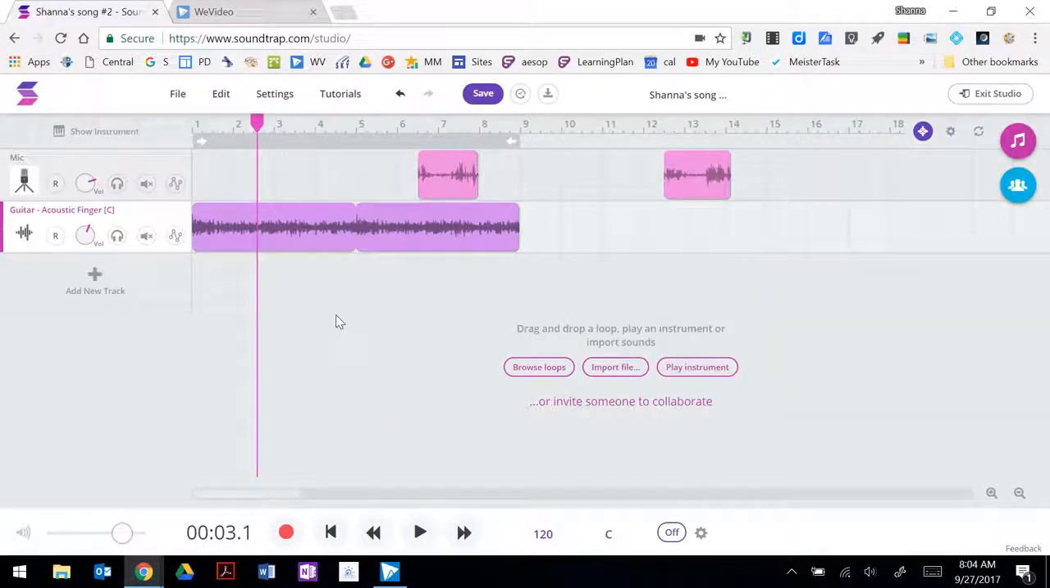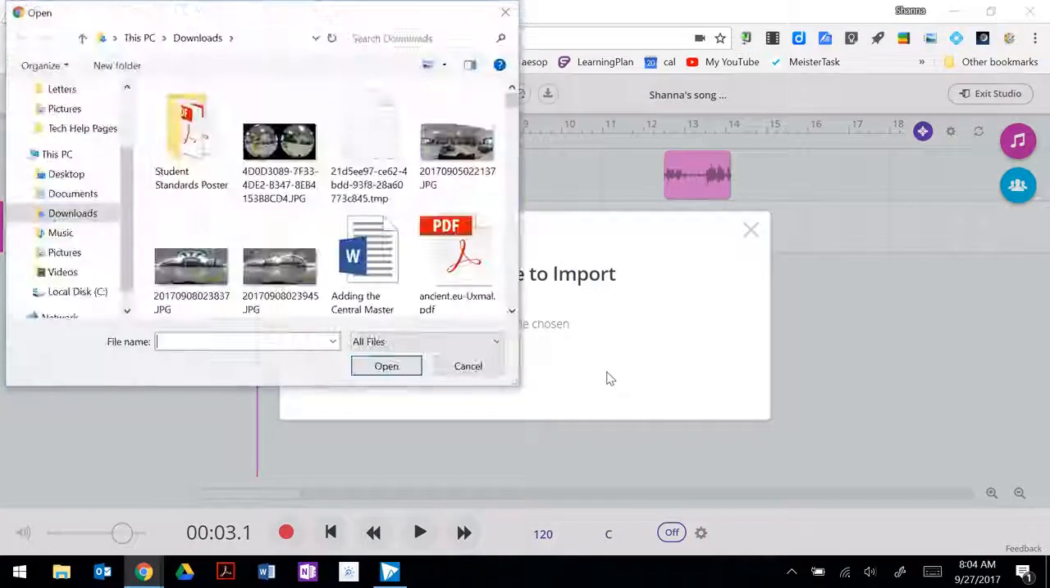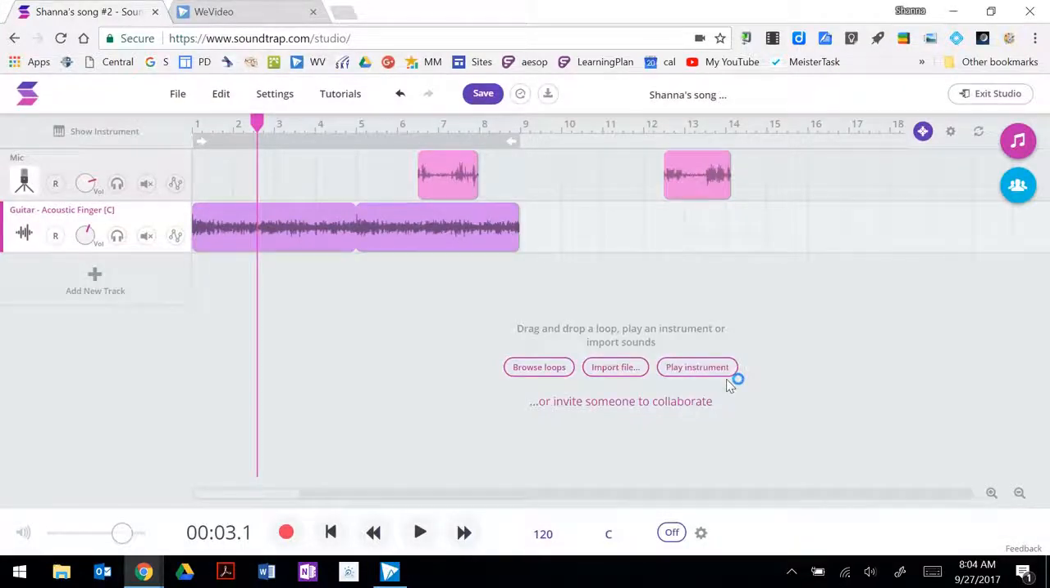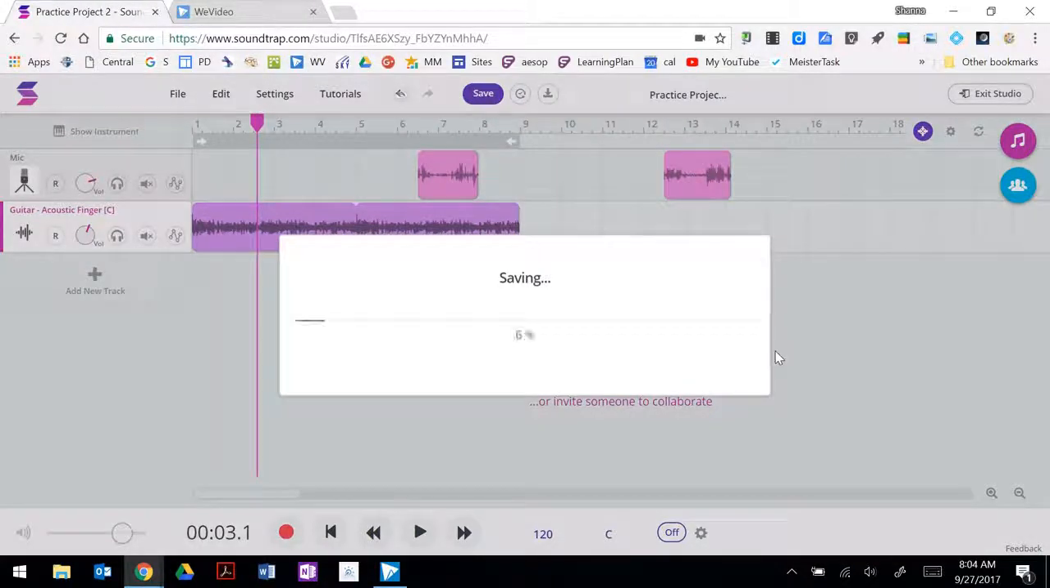Another option is to import recordings to your project. So by clicking on Import File, you can choose audio files and download them into your project. When you're happy with your project, you can change the name and save it.